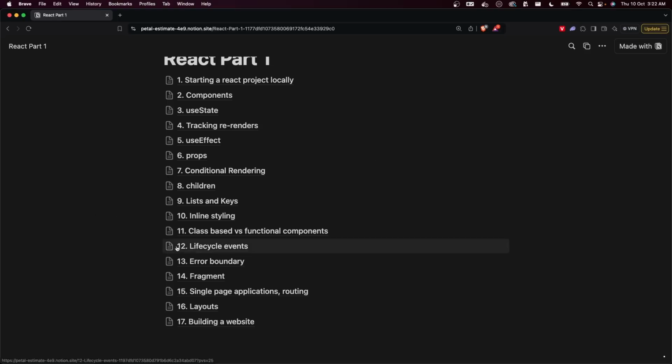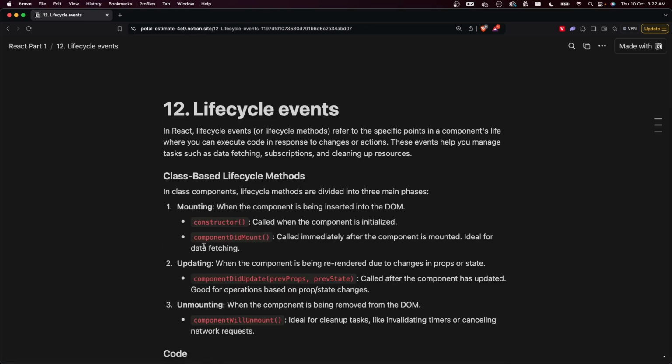All right, let's understand lifecycle events next. We've sort of done this once for functional components. We didn't really give it a name though. So today, let's understand how they work in class-based components and their equivalent in functional components. In React, lifecycle events refer to specific points in a component's life where you can execute code in response to changes or actions. These events help you manage tasks such as data fetching, subscriptions, cleaning up resources. Have we seen this in the past? Does this give us deja vu of useEffects?